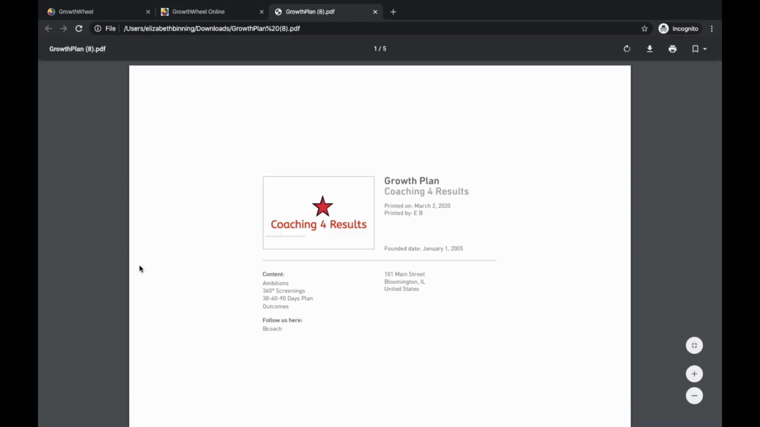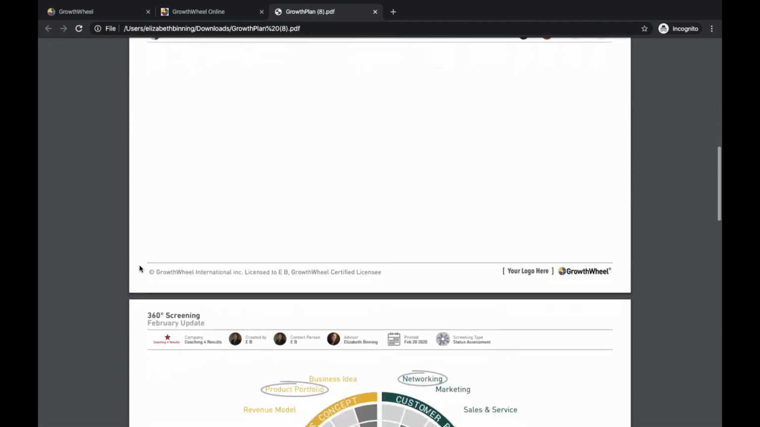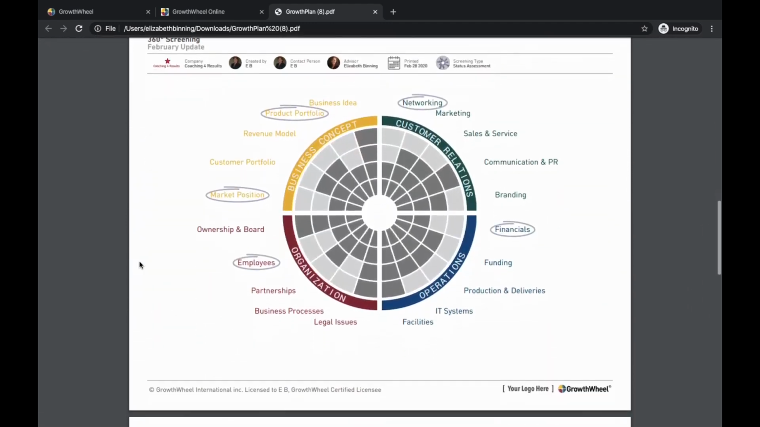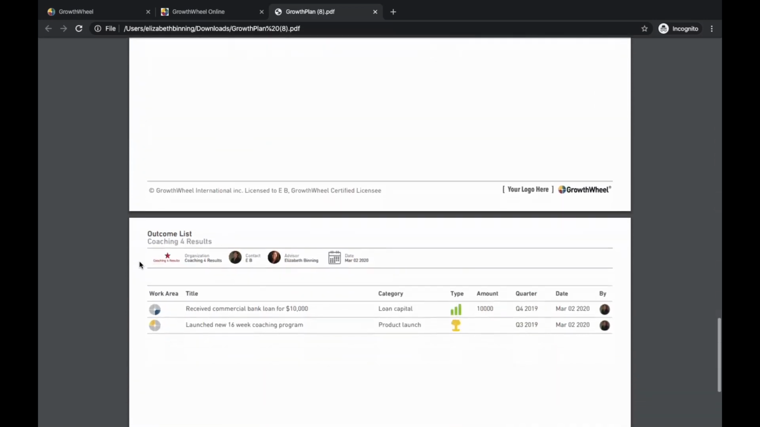So that's how you and your team can use the 30, 60, 90 days plan to manage your to-dos and to-decides. If you have more questions, reach out to your GrowthWheel Certified Business Advisor.